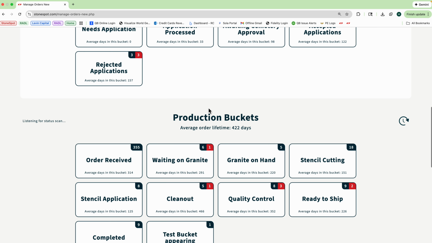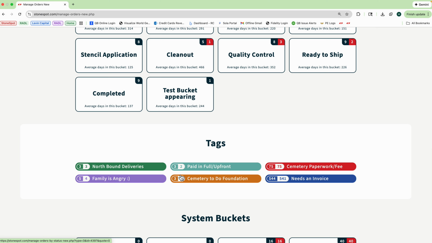Like we saw when we were setting up tags, tags can also be used on our Manage Orders page. So we can create a tag bucket, so to speak. So I can see everything that's waiting for cemetery paperwork or fee, or all the orders that need an invoice. And if you are specifically working through these tags, it might be helpful to have them here and be able to click in and work through the tags in a list like this.